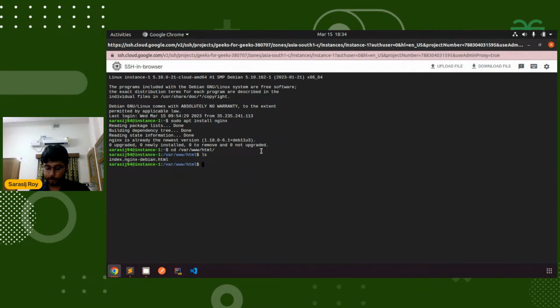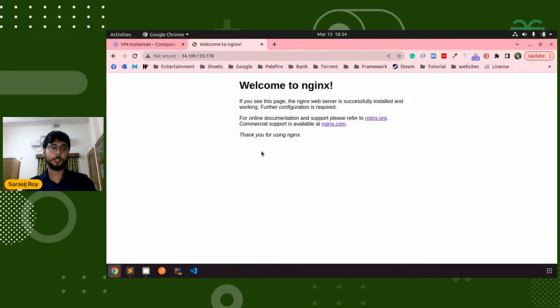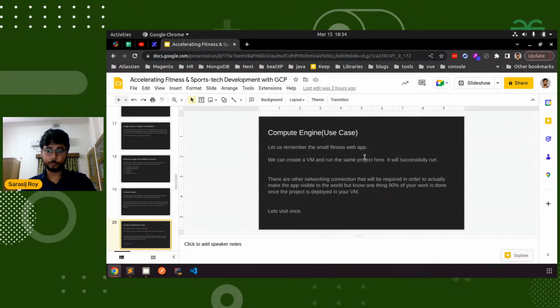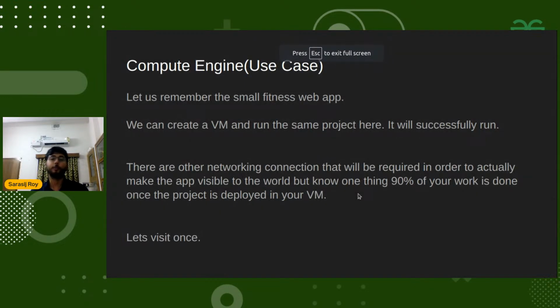Like the server is required. If it's Java, it's a Spring Boot application. You do the required things like installing Java, the JDKs, the JREs, etc. You deploy your app over here, and it is going to run. It is as simple as that. So I'm exiting from this one. Let's come back. That was a brief overview of how compute engines work.